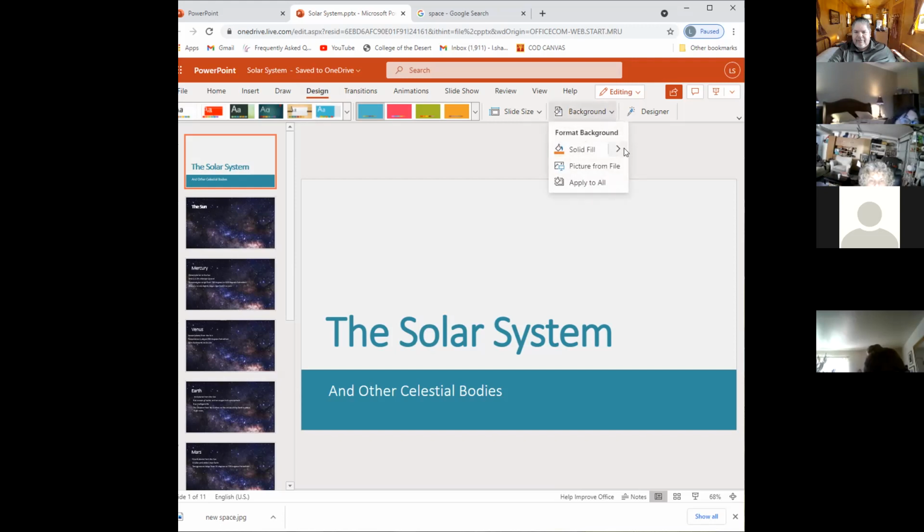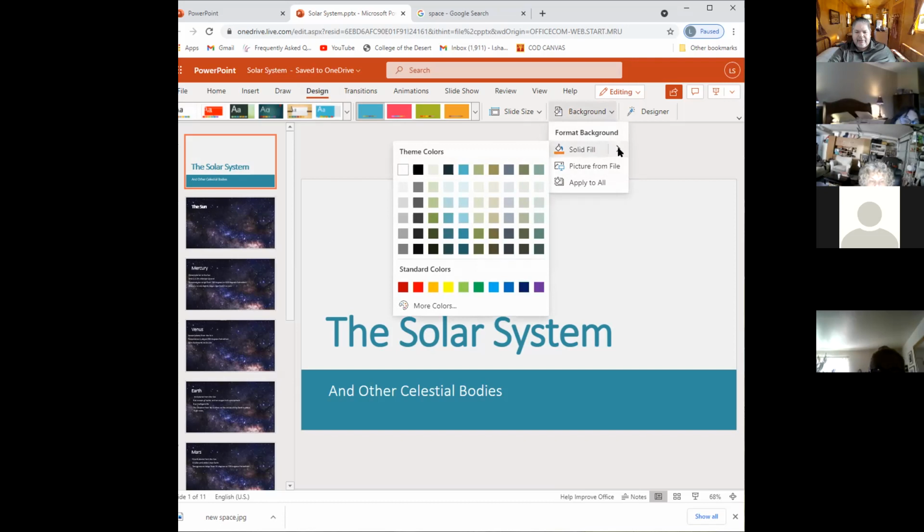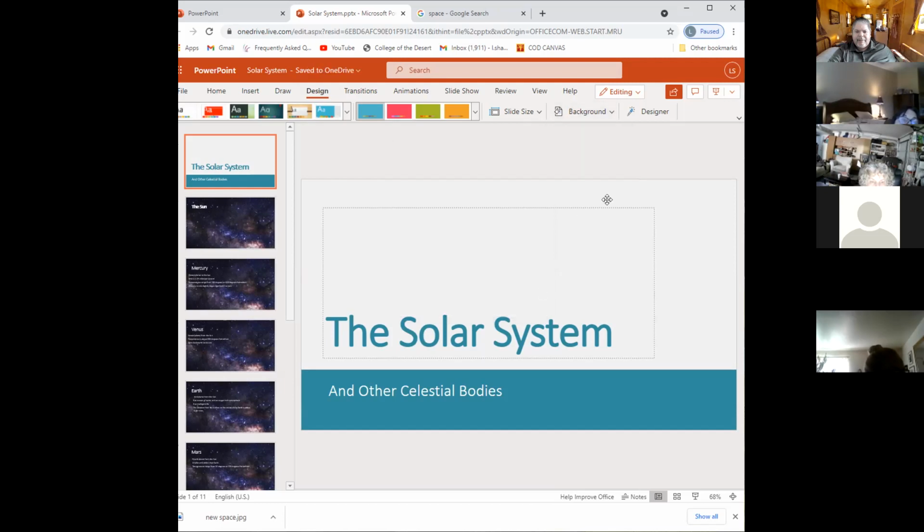It says solid fill, and just pick any color. Okay, we could pick black, navy blue. I'll do purple. And then apply to all.